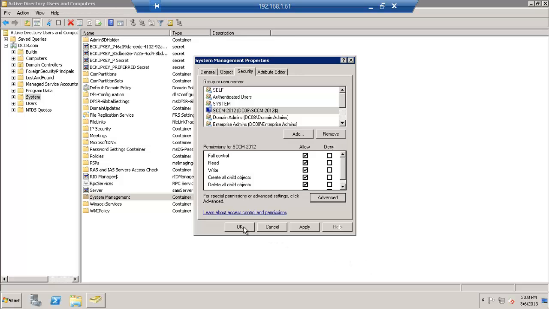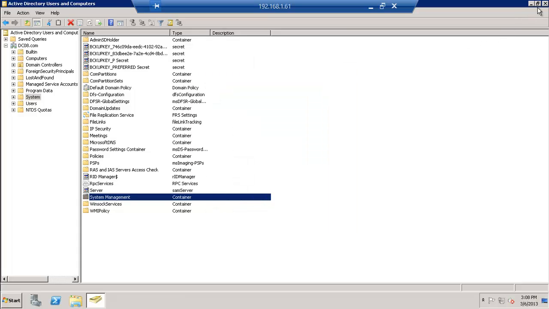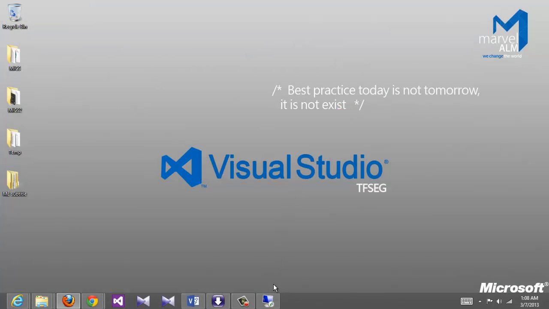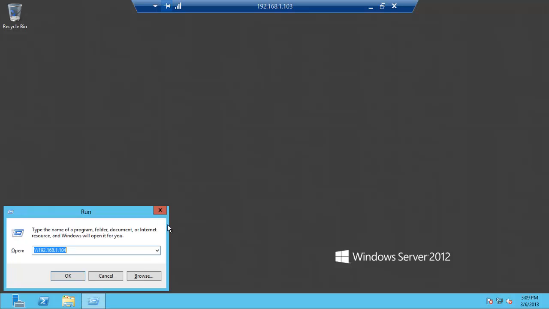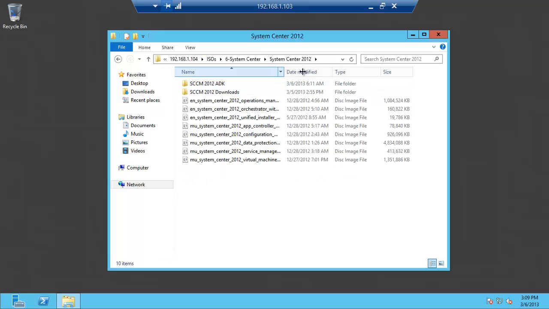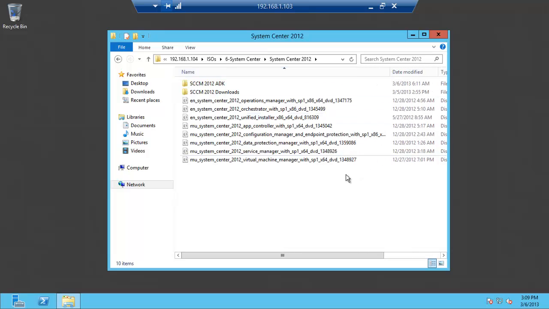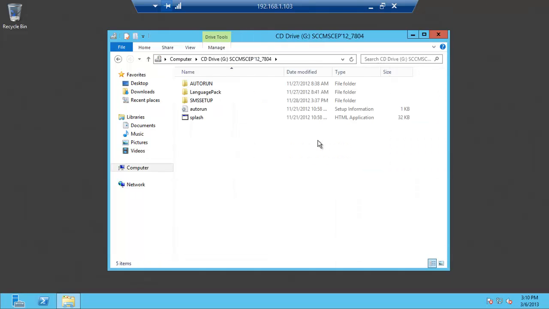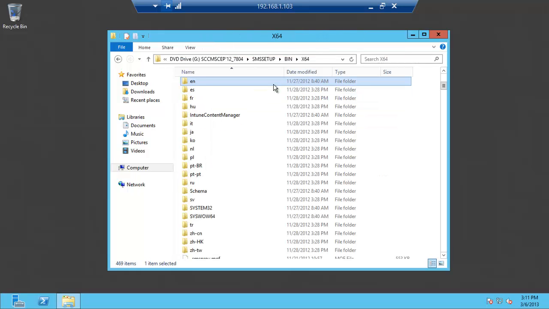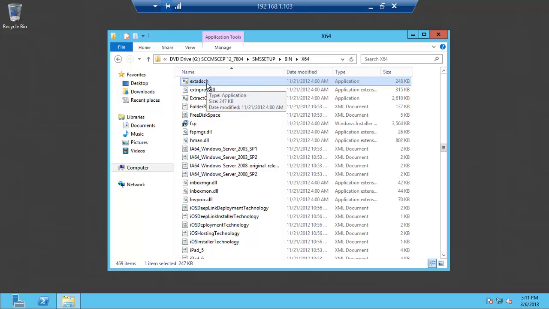Let's close this and get back to the Windows Server 2012 machine to extend the Active Directory schema. To do that, we will need to open and mount the System Center DVD, because it has a tool that extends the Active Directory schema. So it's here, just right click and mount. Now navigate to SMSSETUP, bin, x64. Search for Extend Active Directory Schema, double click, yes.